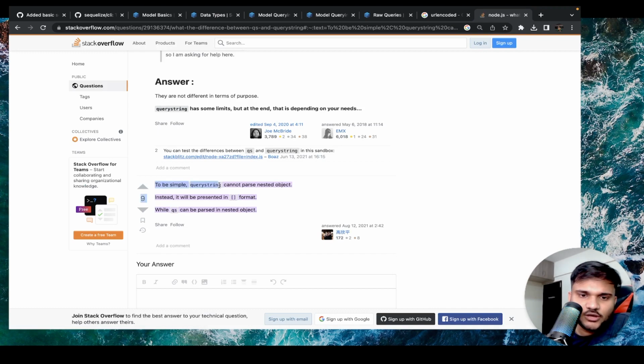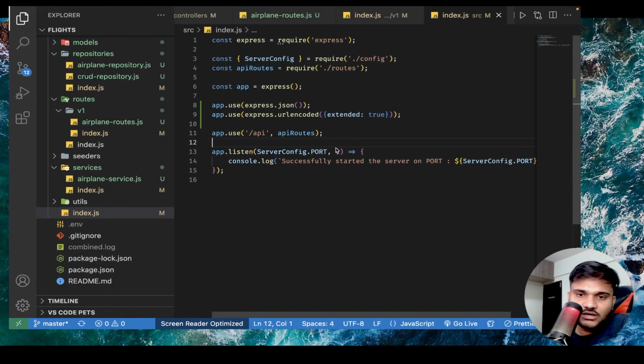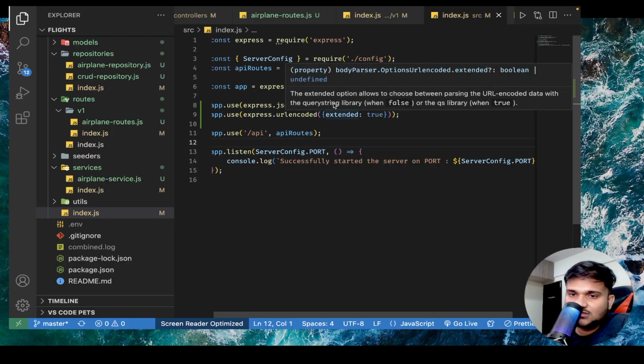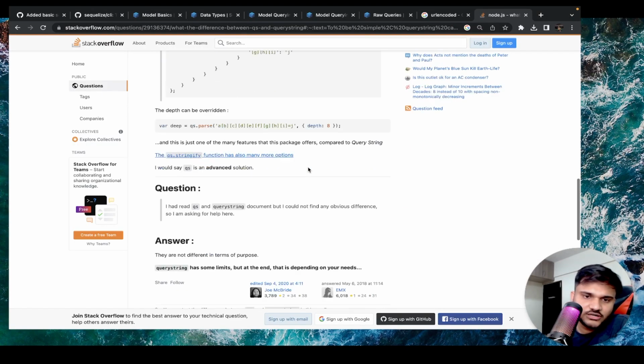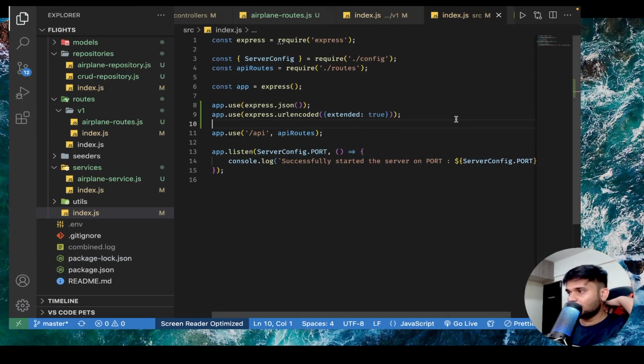Now let's see. To be simple, query string cannot parse nested objects. Instead, it will be presented in a square bracket format, while QS can parse nested objects, right? So you can see there are methods present here. For extended true, it uses the QS library. So that's why most of the time you will see people putting extended true, because then it gives you functionality to read very nested objects. But again, you don't need to put a lot of brain here.